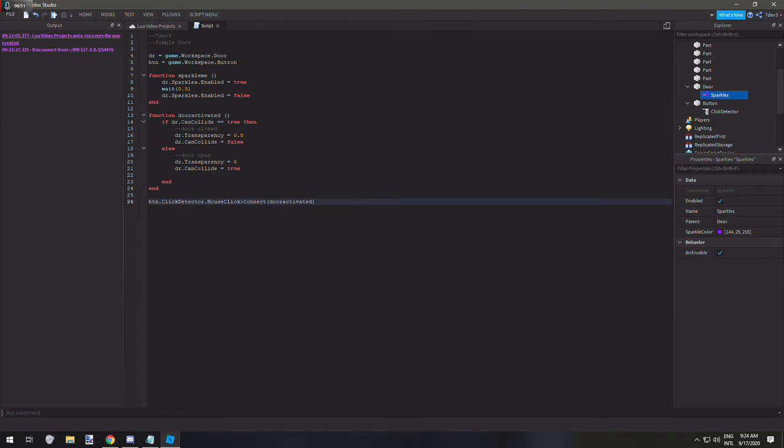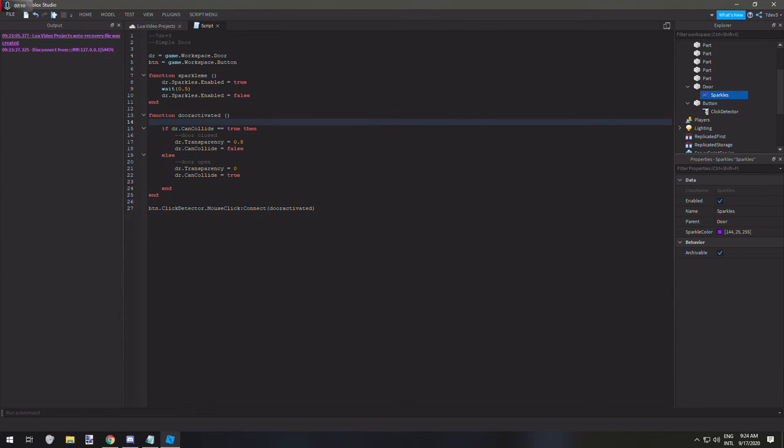Since we're not going to be calling this particular function, sparkle me, from any event connection, we're just going to call it automatically within our other function. So inside the if statement, or rather outside of the if statement, that would be more efficient so it's less code, we will just type sparkle me. Okay, so what this is going to do when the click detector is clicked by a mouse, it's going to activate our door activated function, and it's going to run through the code, and the first thing it's going to do is it's going to sparkle the door.